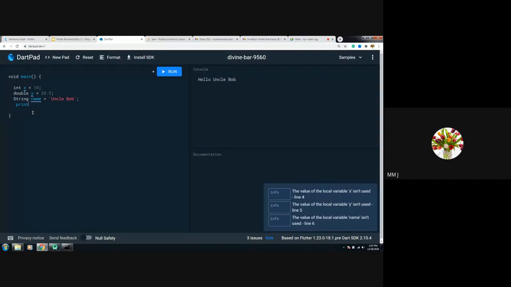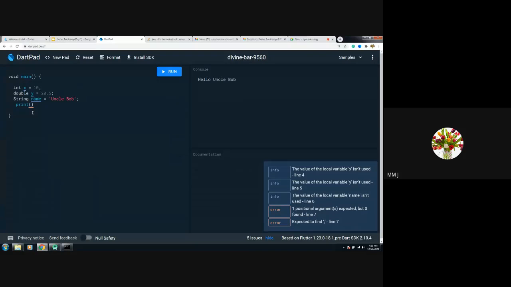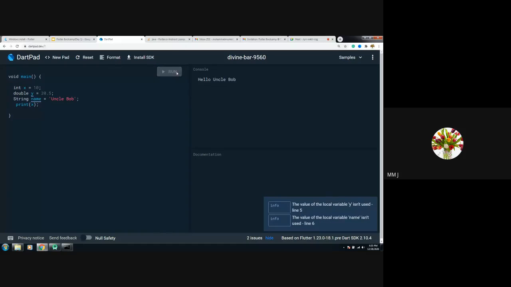And how can we print out something in Dart? All you need to do is just print out the variable here, semicolon. Okay, and this is how you can print anything in Dart.